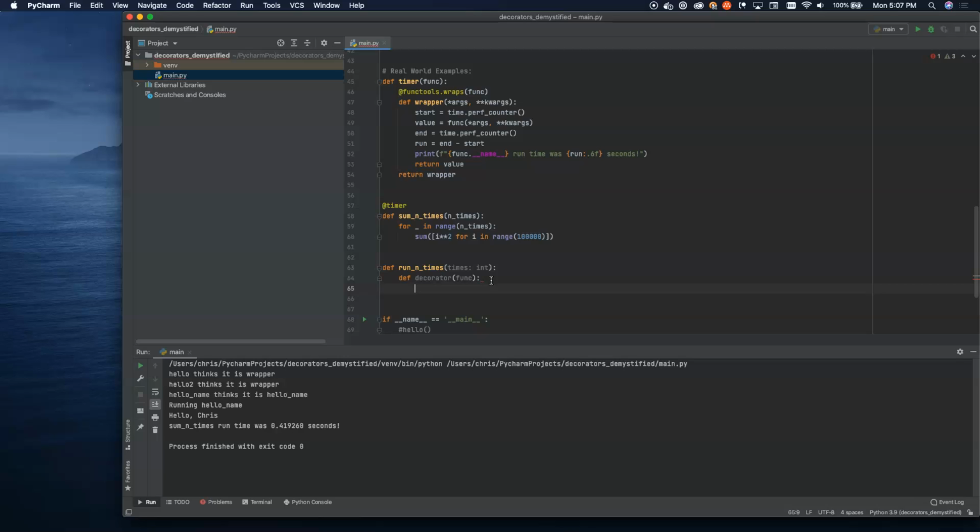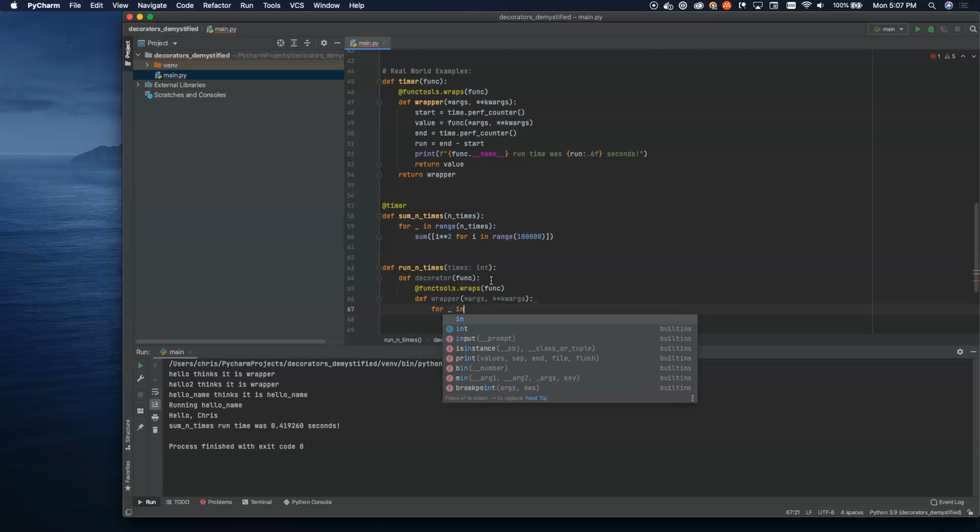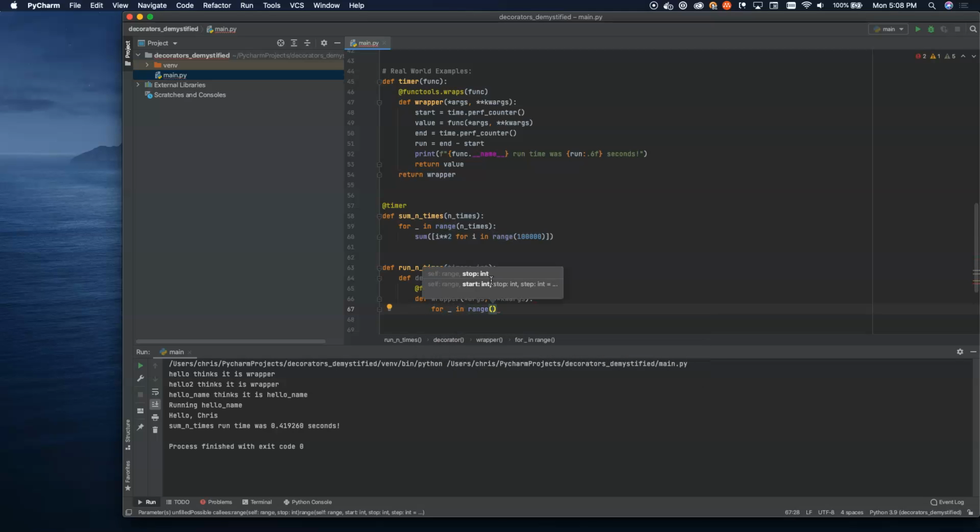So at this point we can say @functools.wraps, and we can pass in our function. Okay, oh no, colon at the end there. All right, and then we can define our wrapper exactly as we've done above with our *args and our **kwargs. Okay, and at this point, this is where we say for _ in range, and we say the range is the number of times. Then we call our function, whatever got passed in, with our arguments.